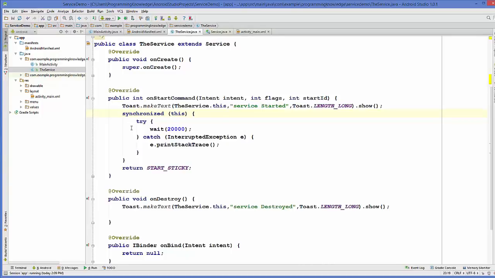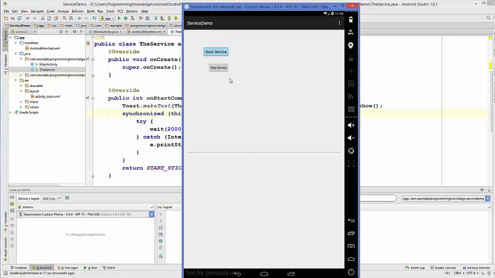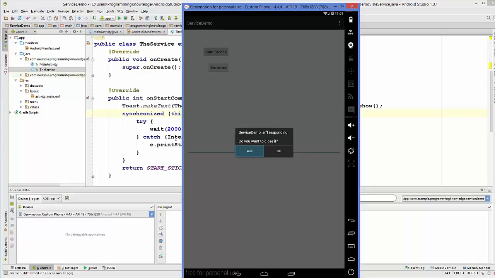So let's run this app and see what happens. My app is running now, and for example, I can input some text here and I can delete some text from here. But observe when I click this start button, my service will start. And when my service starts, I cannot enter anything inside this EditText because the code is waiting for 20 seconds, and it will give a message something like this: your app isn't responding, do you want to wait or do you want to close the app?